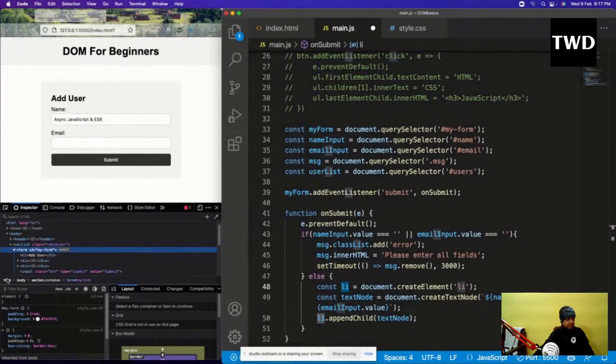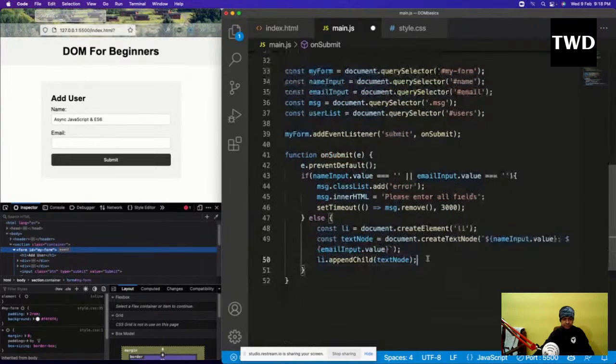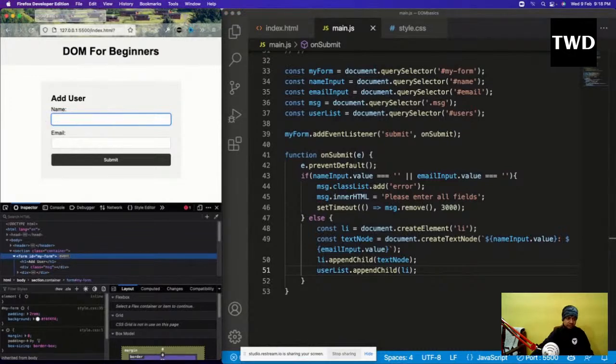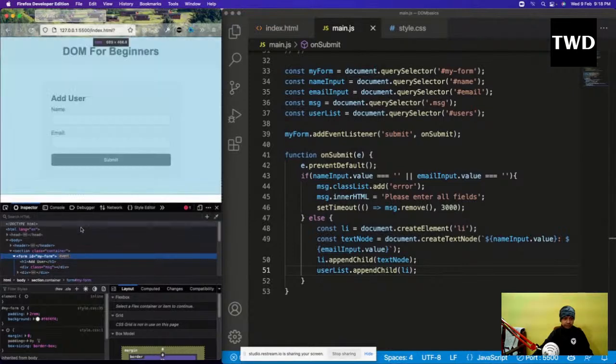Then userList dot appendChild li. So let me save it, and in the user list I'm appending the child li. Let me refresh it once, and now I don't know. Okay, I want this thing.